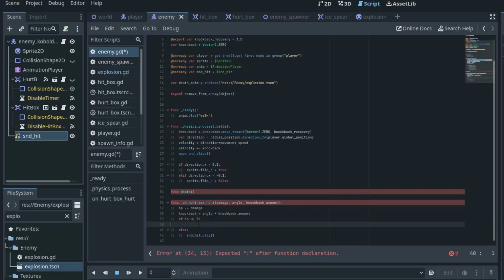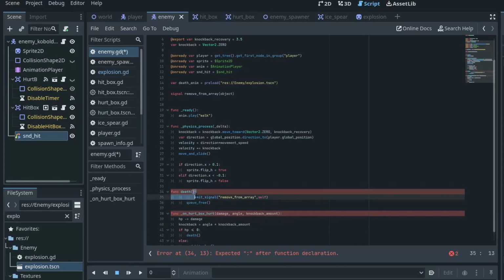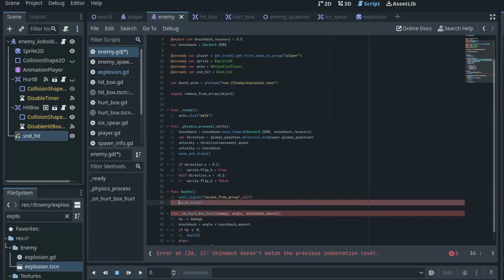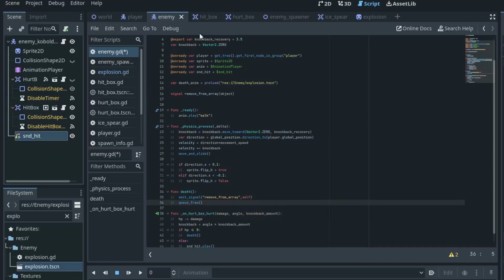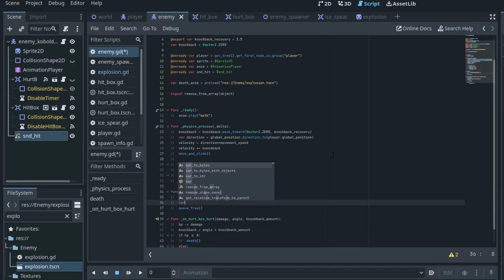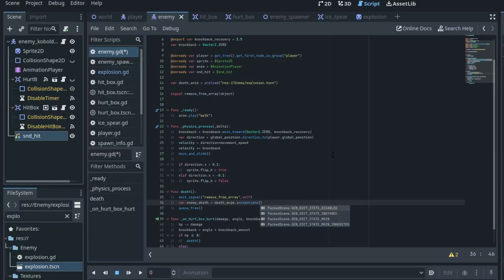So we're going to add a def here. If it goes below 0, then we're going to run def, and it's going to emit the signal to remove it from any hurt box that's set to hit once. And in addition, we're going to spawn our explosion. So var enemy_def is going to equal def_anim.instantiate.